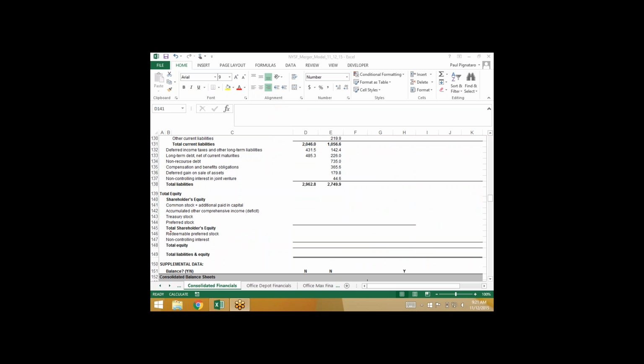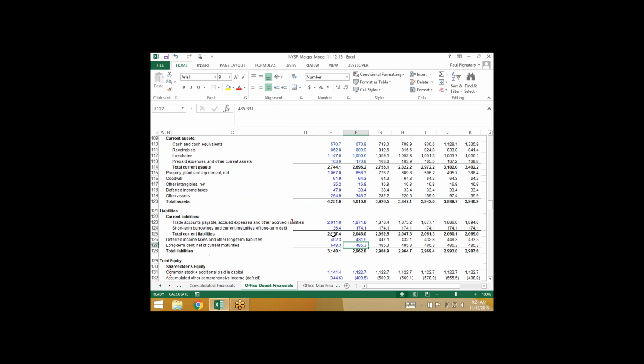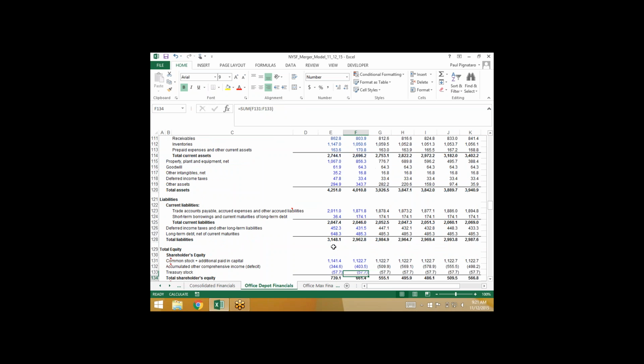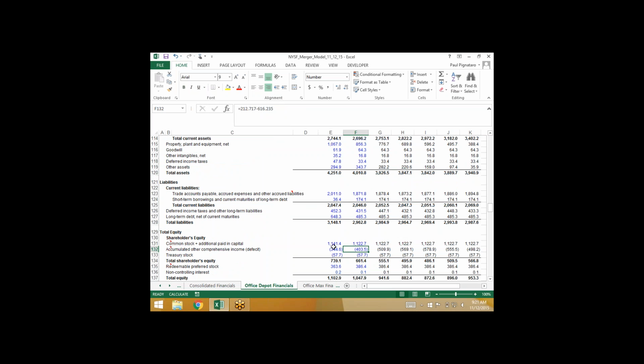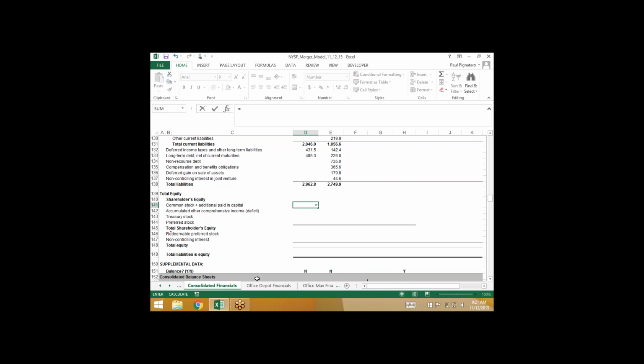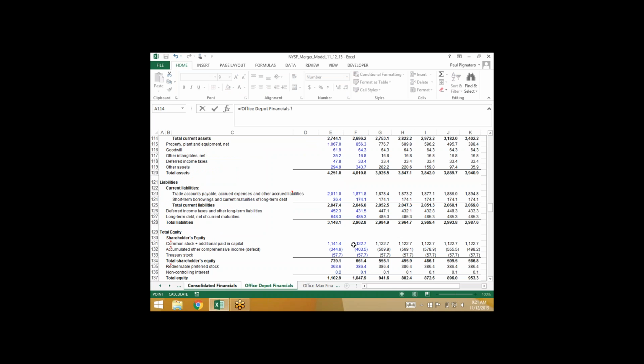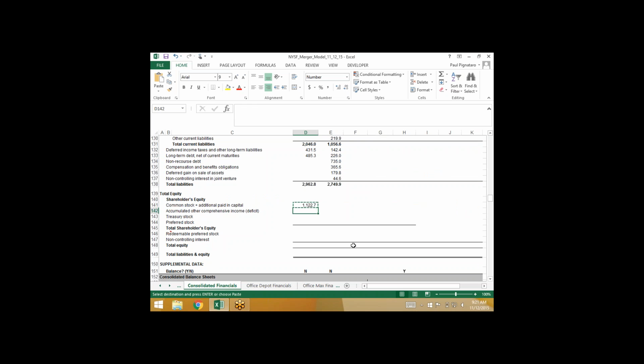Same idea with equity. So for equity, what do we have for the acquirer? We've got common stock, accumulated other comprehensive income, and treasury stock. So I pulled in those 3 line items: common stock, accumulated other comprehensive income, and treasury stock.